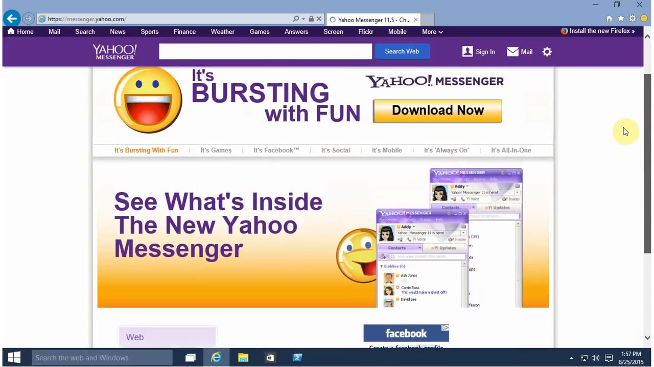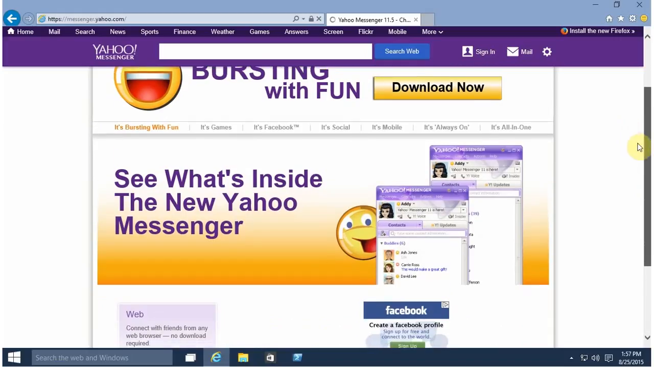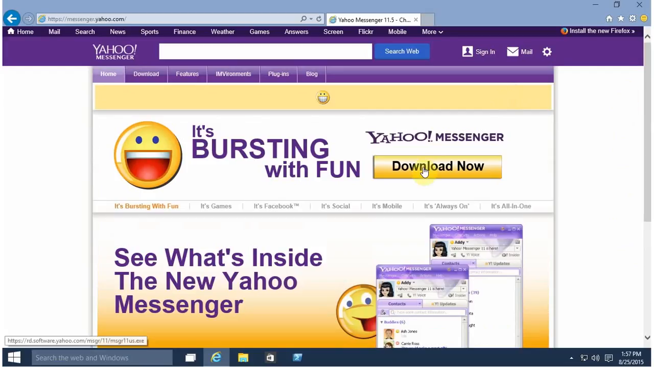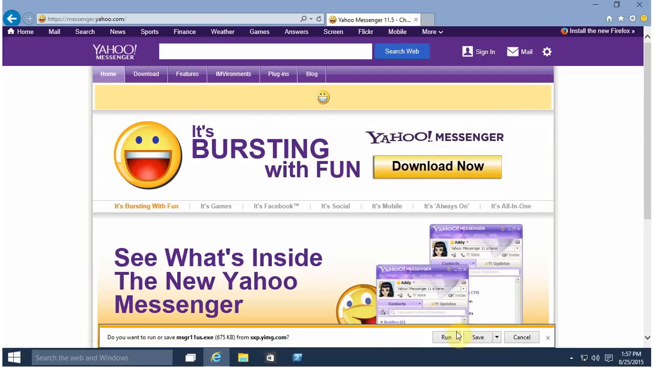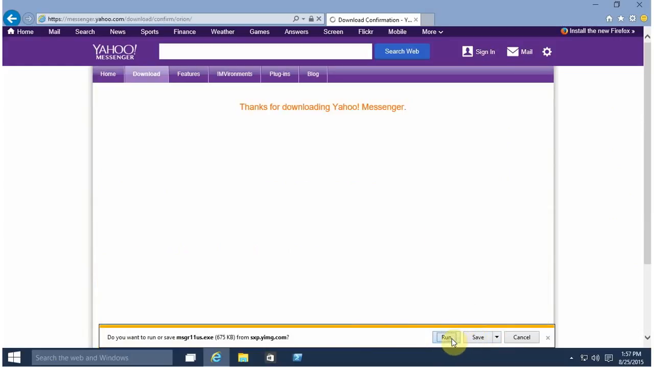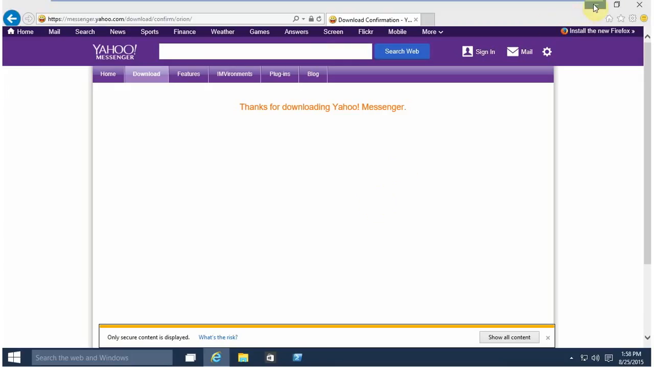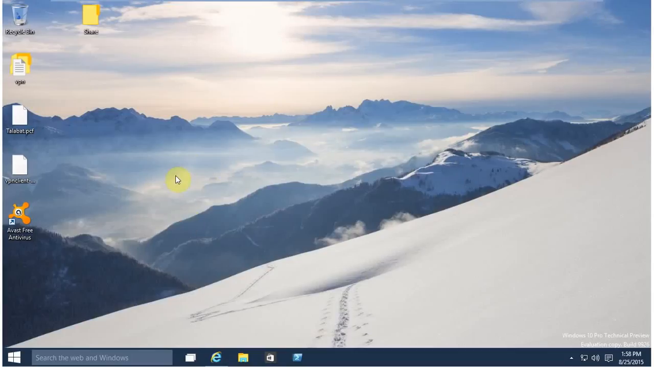As you can see, even myself, it's been a long time since I used the Yahoo Messenger. So what you can do quickly is click on download. Download now. And it should ask you, yeah, I would rather go with run. I mean, it depends on you. If you want to save it, you can save it, or you can just simply click on run. Yes, and it should begin the installation.